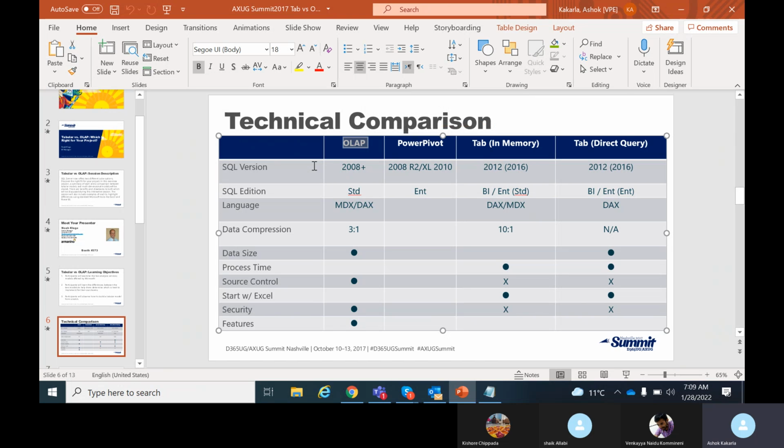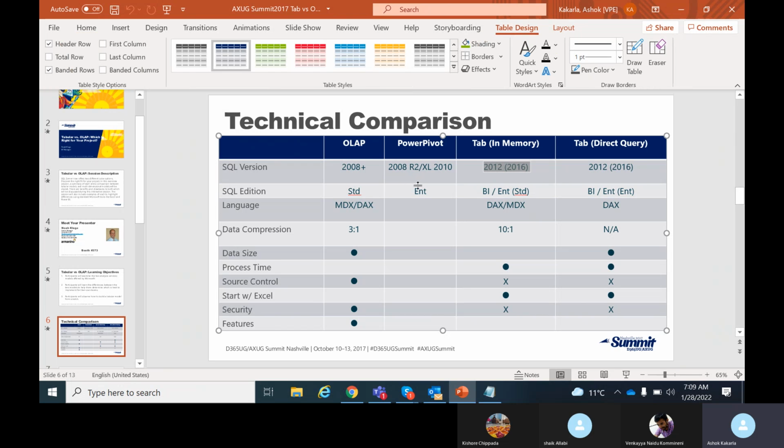SQL Server offering, these are the versions from 2008 plus. In 2008 R2 we have power pivot, and in 2010 also there is the power pivot add-on in Excel, and the 2012 version is there for the tabular model. SQL editions are the standard edition and the enterprise edition, and this is for BI, business intelligence enterprise edition.